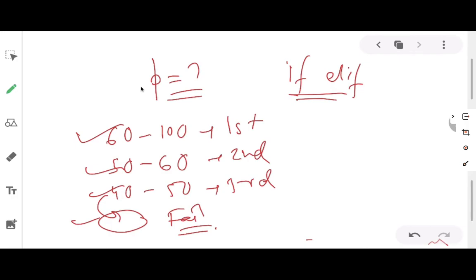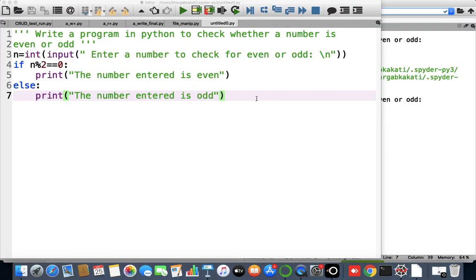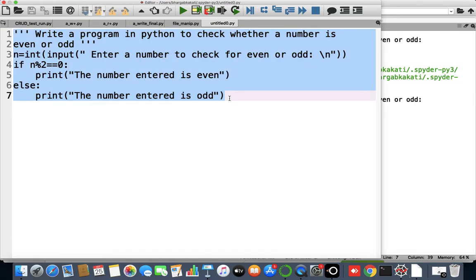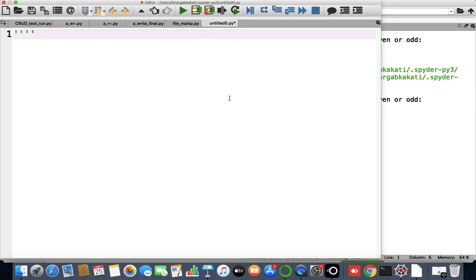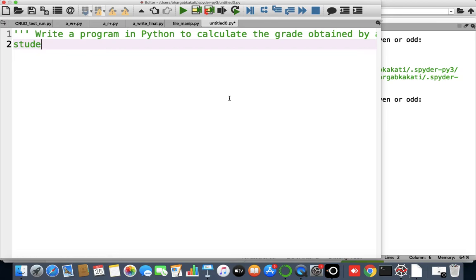Now let's go and use it for finding out the division or the grade of a student based on the percentage entered. So let me write the name of the program, which is: write a program in Python to calculate the grade obtained by a student based on percentage entered. Okay, so we'll take the percentage from the user.